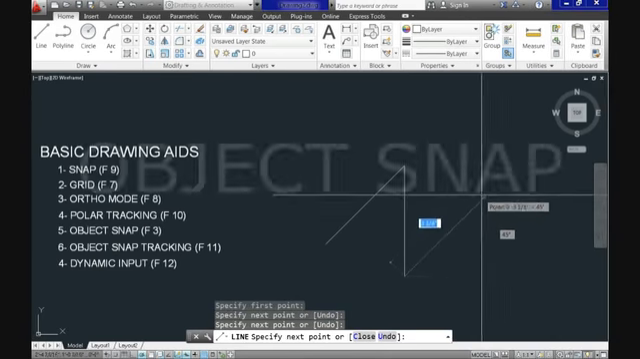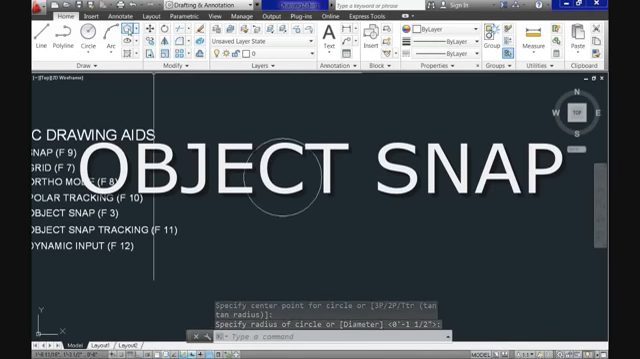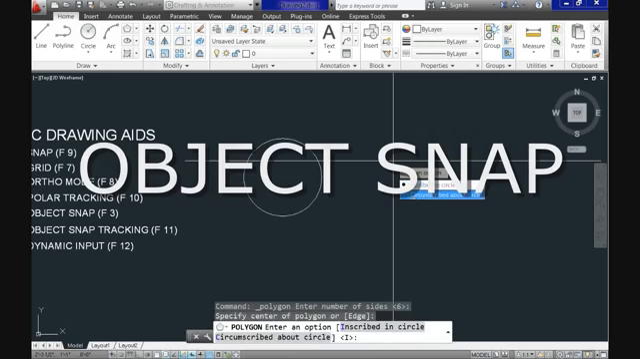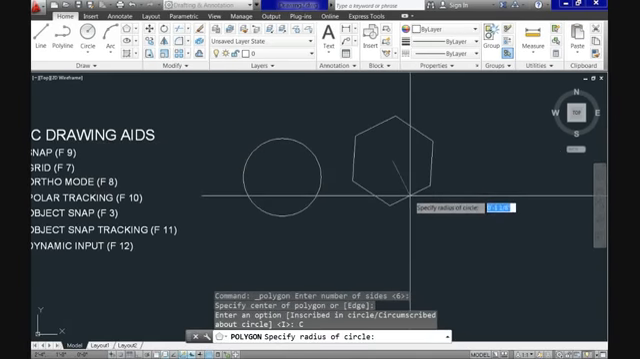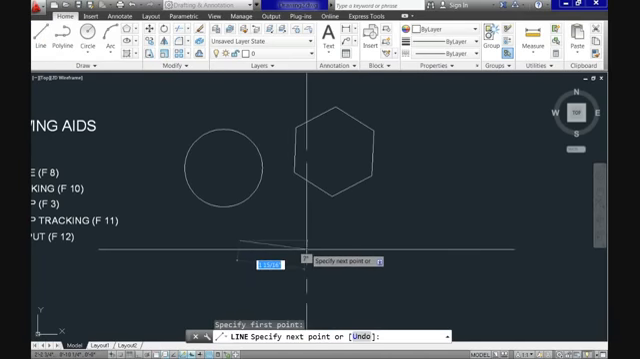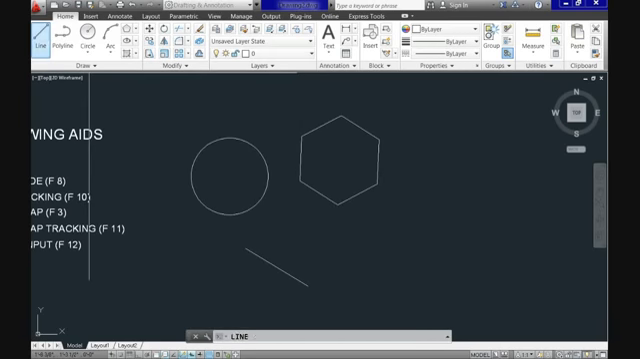Now let's move to the following aid, which is object snap, and it can also be activated with F3. Object snap refers to CAD suggesting and snapping at specific points within objects. Let's draw some objects to see it working, and depending on the objects, each one has different suggested points.